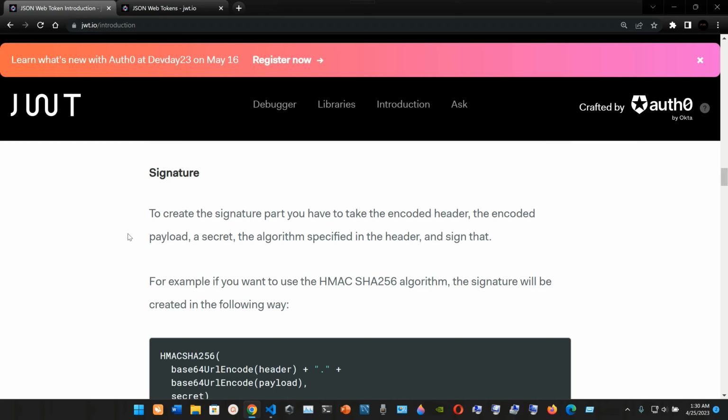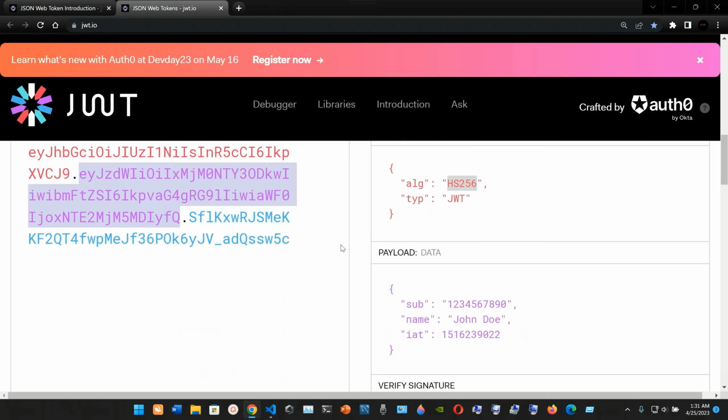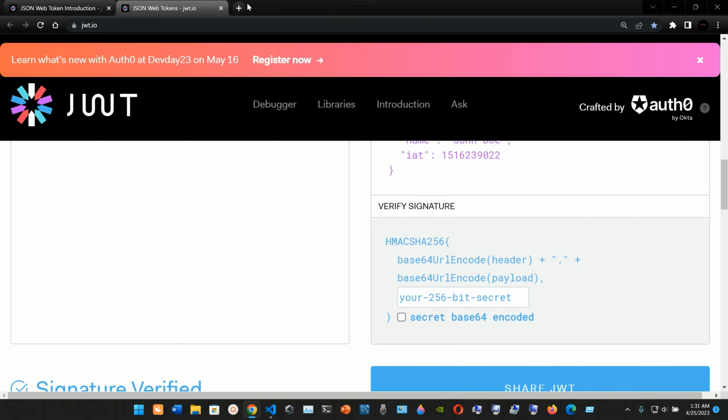Signature. To create a signature part, you have to take the encoded header, the encoded payload, a secret, the algorithm specified in the header, and sign that. For example, if you want to use the HMAC SHA-256 algorithm, the signature will be created in the following way. And they're talking about this final part, the verified signature.